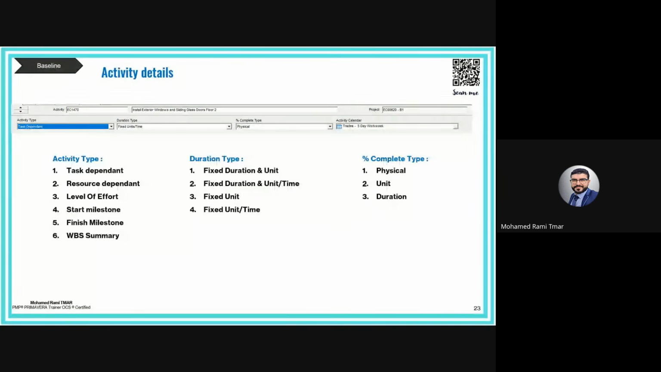The finish milestone is the same concept as the start milestone, but for the finish, to represent the key completion points. Same characteristics: zero duration, no resources, etc. Like for example, the project handover, the provisional acceptance, the final acceptance, the mechanical completion. All these mark a finish point for the project.